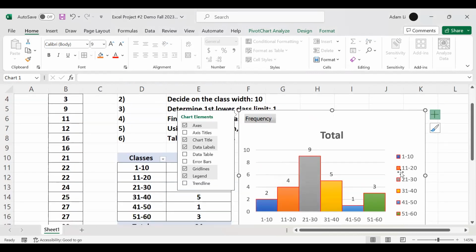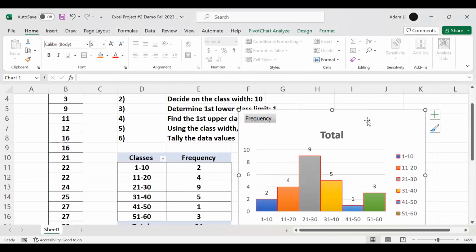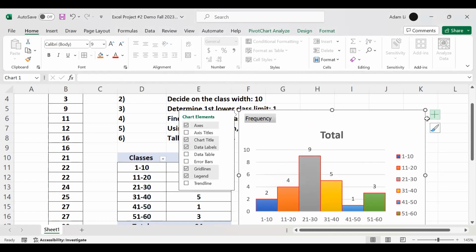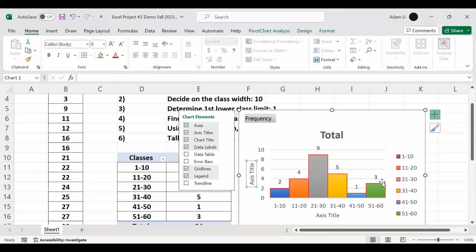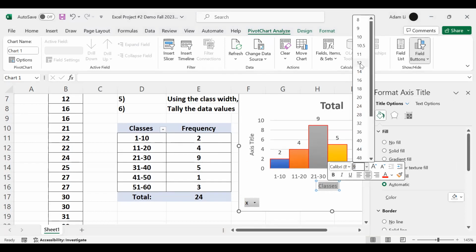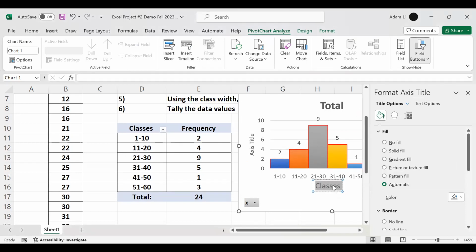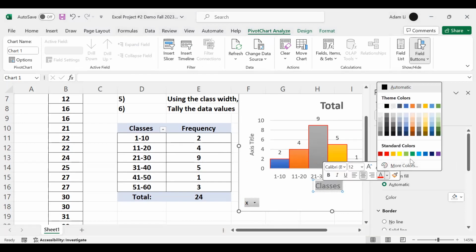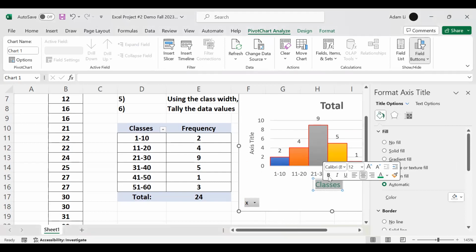And then a couple more things before I finish this demonstration: right click on this. I'm gonna put in the axis titles. So right here, x-axis, I'm gonna do this. Then I'm gonna change the font size. I'm gonna use 12 and put in a different color. Okay. And then forward. This is classes, y-axis, the frequencies.